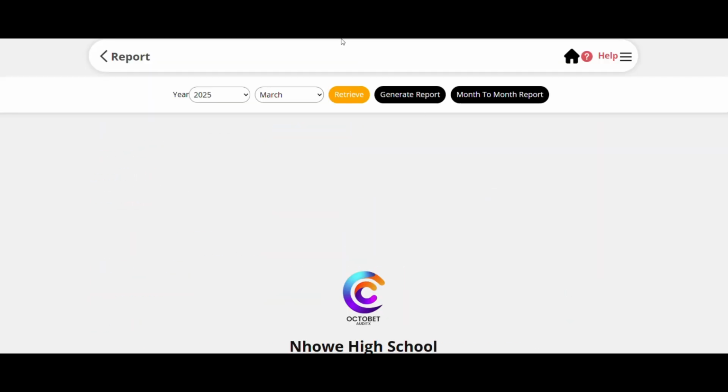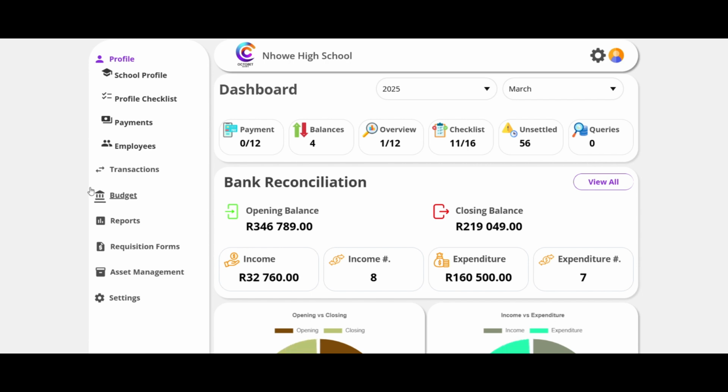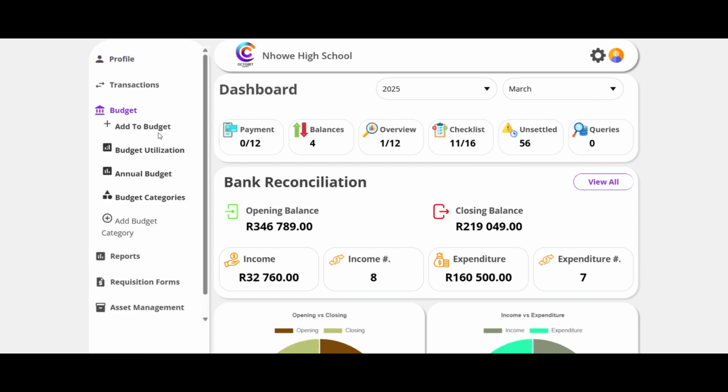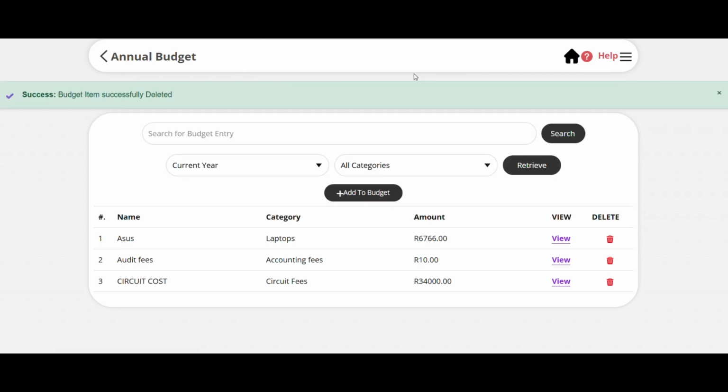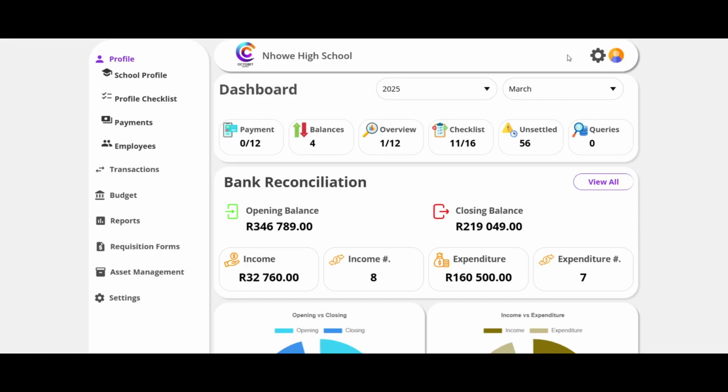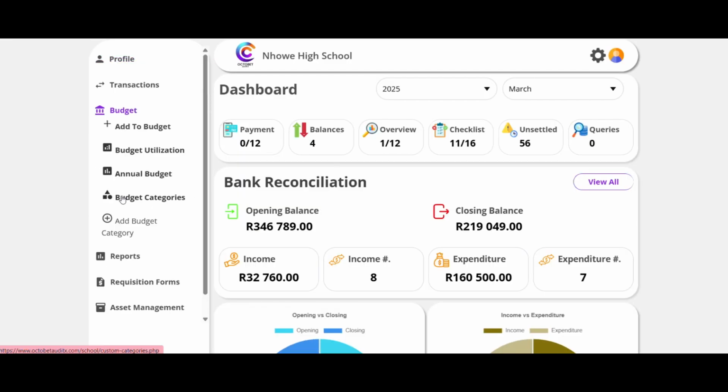And if you want to see your annual budget, all right, you can still come here, click budgets, annual budget. This is your budget. Look, the tracker 56,000. What if I made a mistake? You can still go and say delete. Okay, so you have actually deleted it, and you can still do the right thing. So this is all about budgets. Remember, add budget category, you can only use it when you want to add a category that is not there, either on the income or the expenditure.